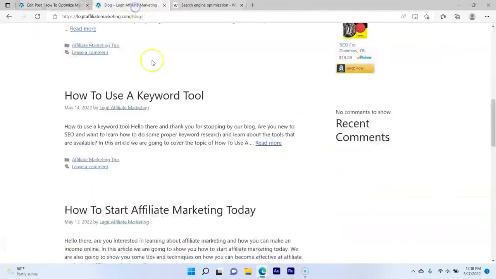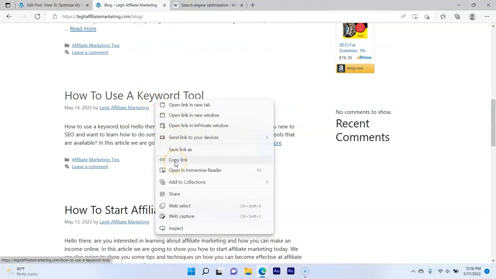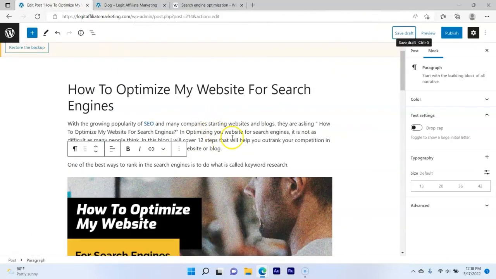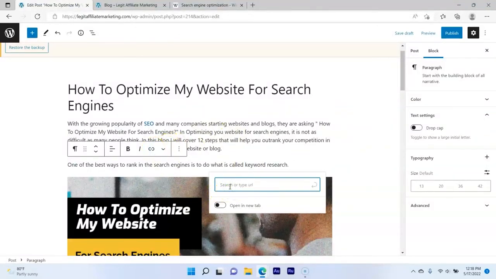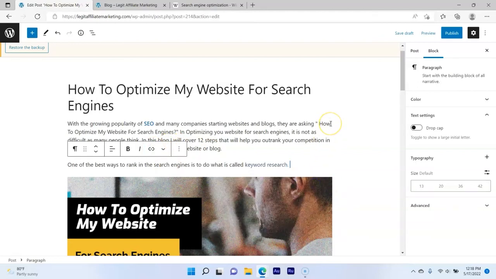Then I go to my blog, how to use a keyword tool. You see? So then I would highlight that blog, or I would actually copy the link to that blog, go back to my content, highlight keyword research, click the link, add the URL in that spot right there, and then hit enter, and then click save. So now I just added an internal link and it's zeroed in on the topic I am talking about. So let's go ahead and preview.